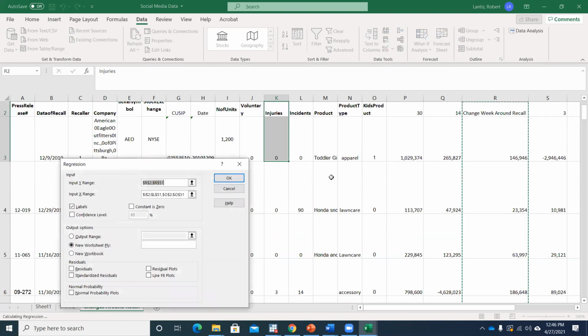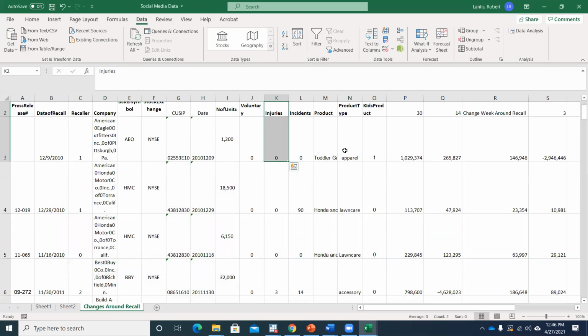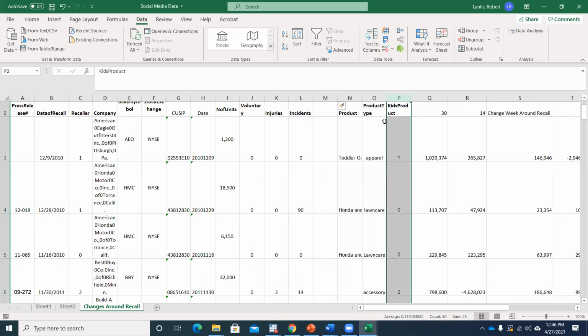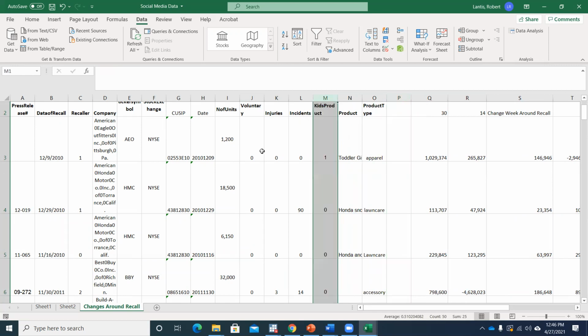Right? So all that means is, in Excel, the only way I can run regressions is if the variables are right next to each other. Right? Not necessarily the y variable, but all the x variables need to be right next to each other. So I'm going to insert a cell here. I'm just going to move that kids product. So now all the variables I want are right next to each other.